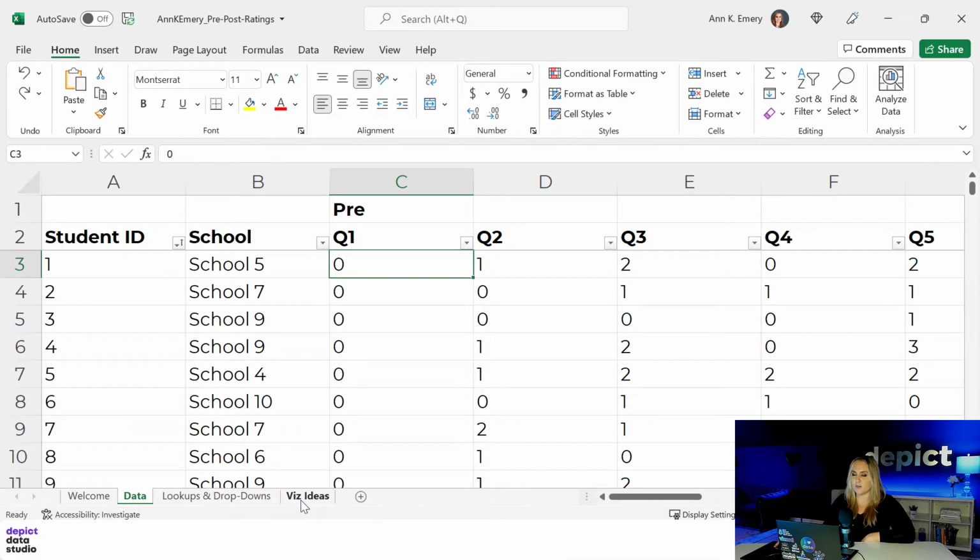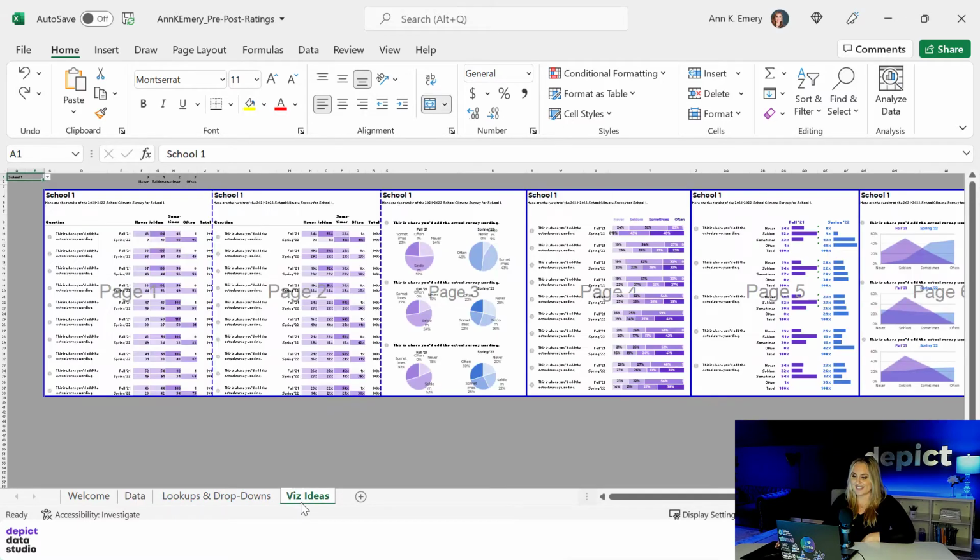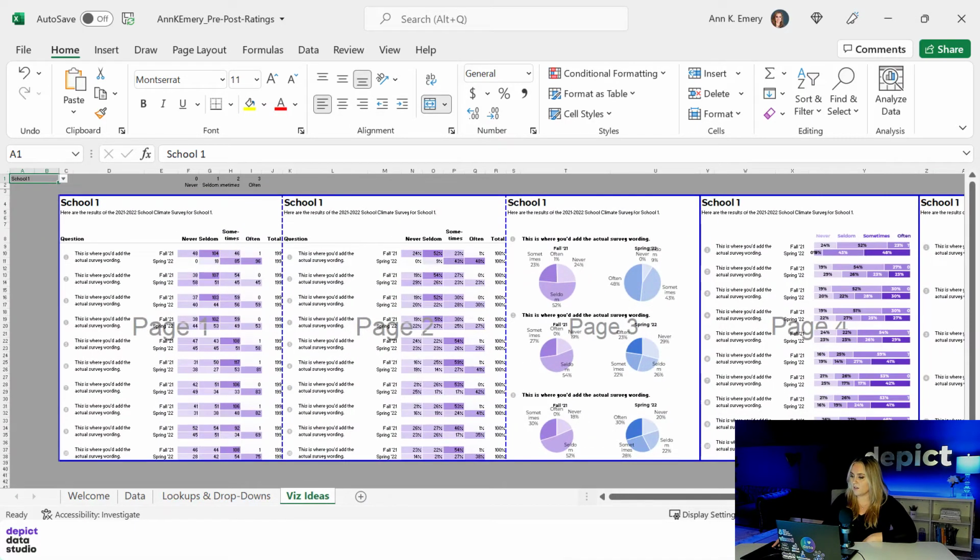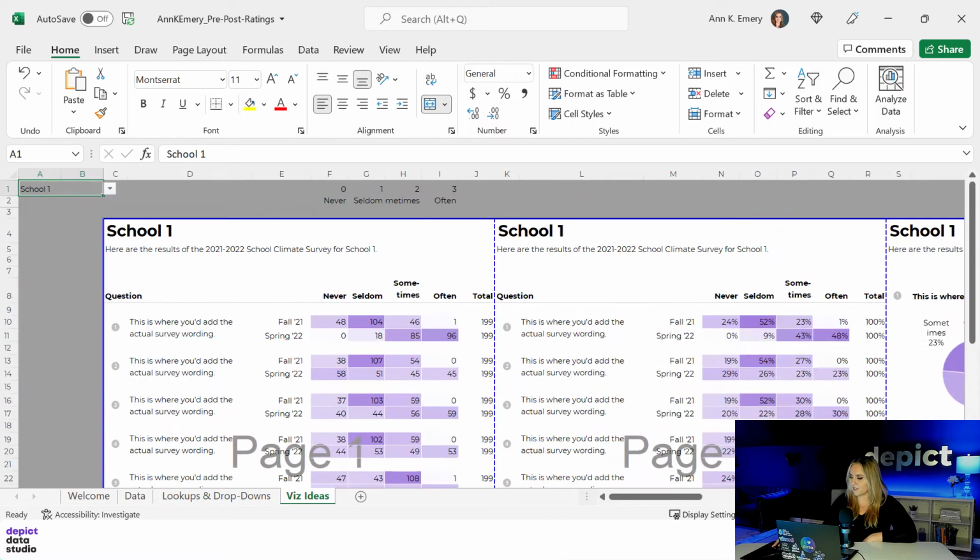Okay, on to the fun stuff though, the viz ideas. So I told you that I put this all on one sheet for us just so we could see them side by side by side and get a sense of which ones we think are working for this type of data set or not. So let's talk through this at a high level, and comment and let me know what you think too about the pros and cons of each of these approaches.